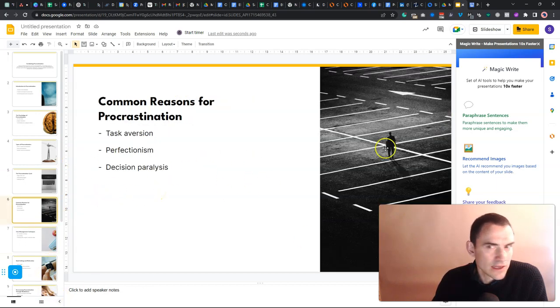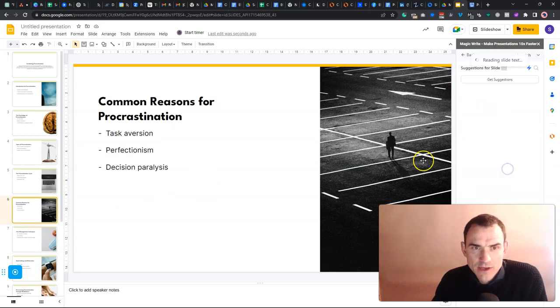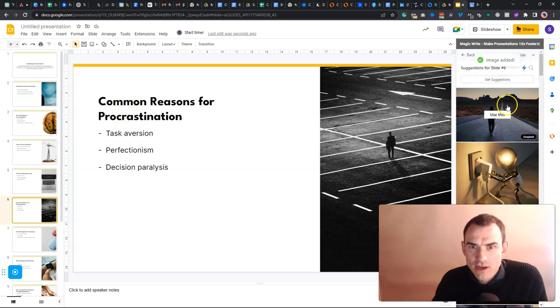Time management techniques. Let's see if I hear. So powerful recommend images based on the content. So this is right coming in here. So common reasons for procrastination: task aversion, perfectionism, and decision paralysis.